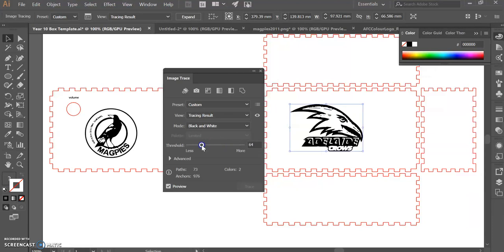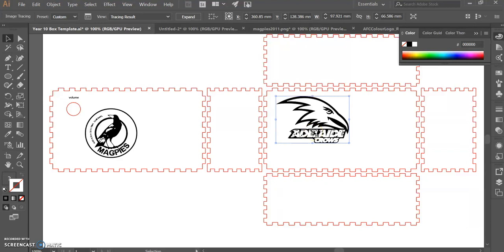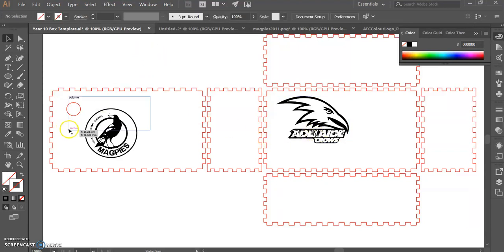Alright, so you might want to find the perfect sort of blend, say something like that. Okay, we'll go something funky like that. You know, it's up to you. Then that's going to look a little bit more clear when it gets laser cut. Alright, so that's your basic bringing in pictures.